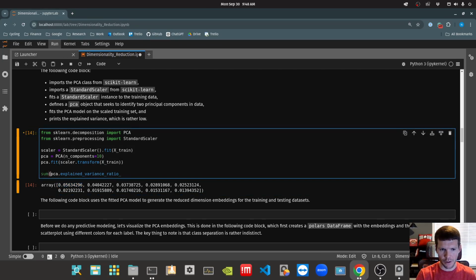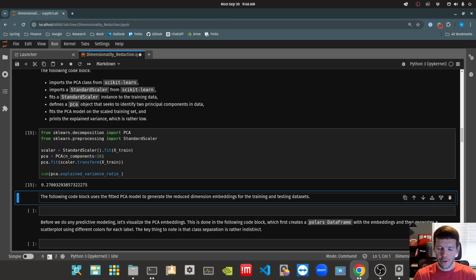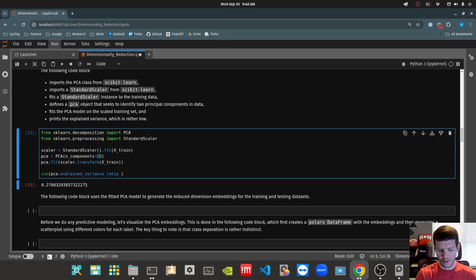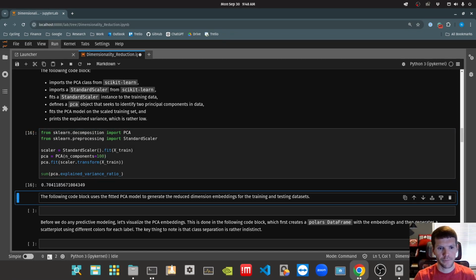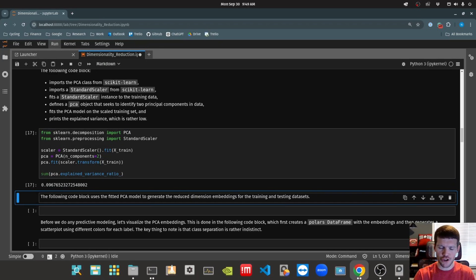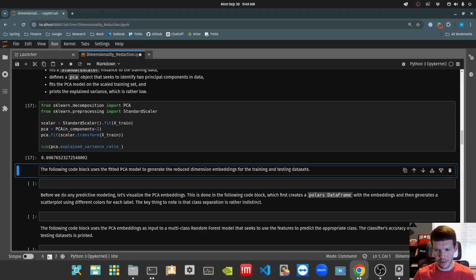And if we want to see the total variance explained, if we do 10 features, we can explain 27%. If we do 100 features, we can explain 70%. If we do 2 features though, which again is an extreme case of dimensionality reduction, we're only going to explain 9%. And this is where I'm going to leave it, because I really just want to show the power of a very strong dimensionality reduction technique.